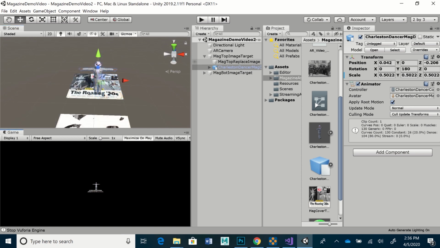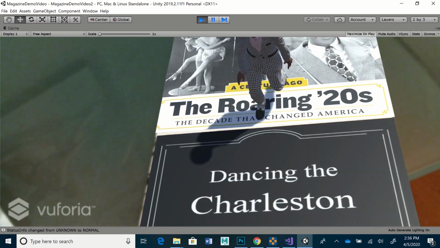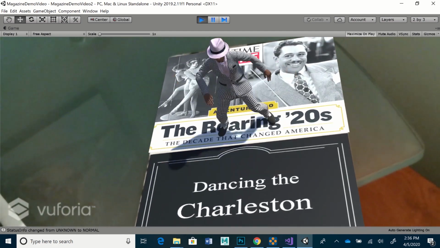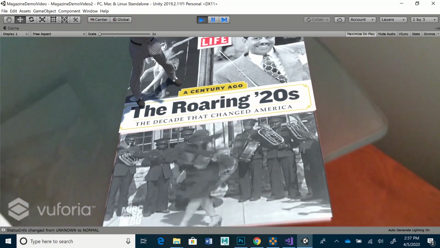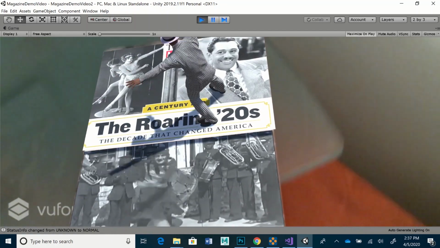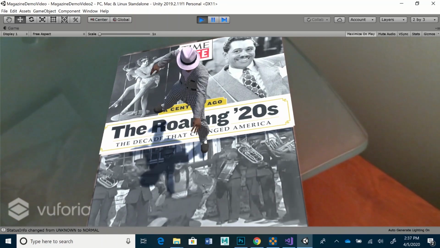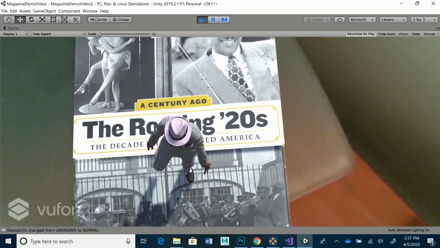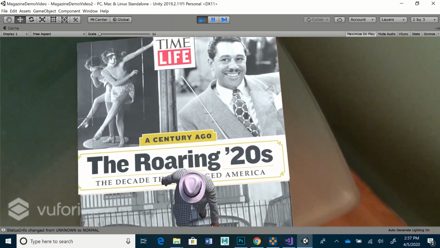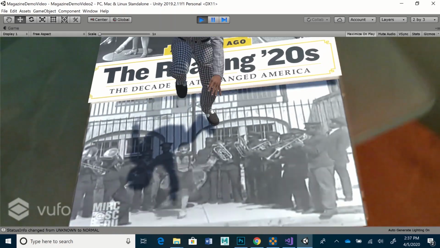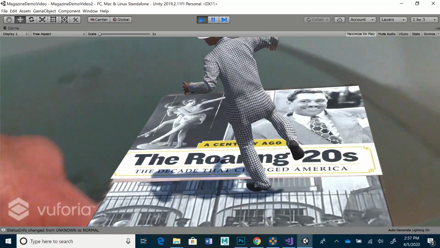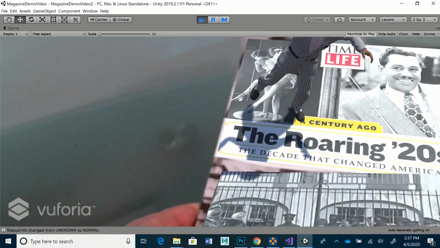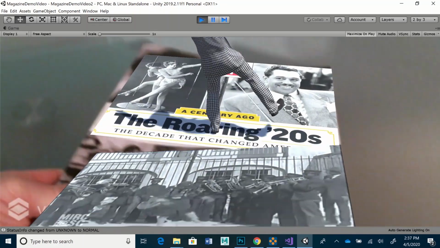Okay, that's pretty much it. Let's take a look at it one more time with Maximize on Play and check all the positions of everything. And we can see everything's working. Character's in a nice position. We can pick up the magazine, move it around.